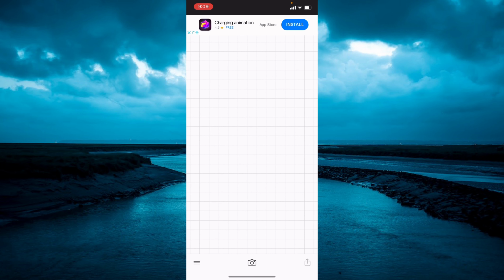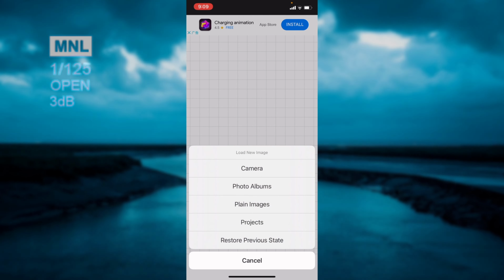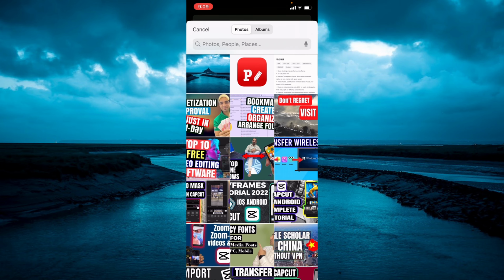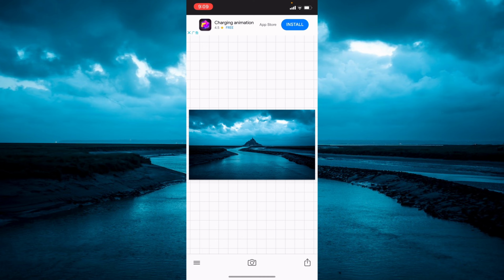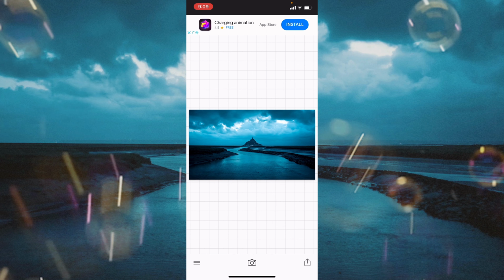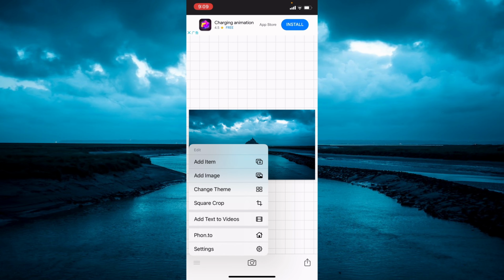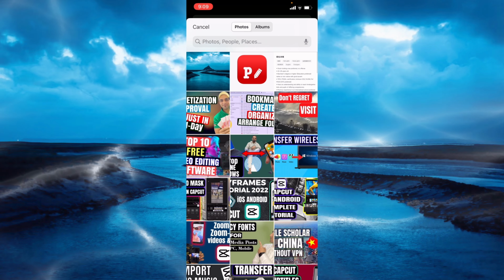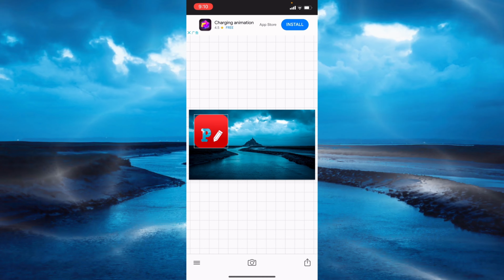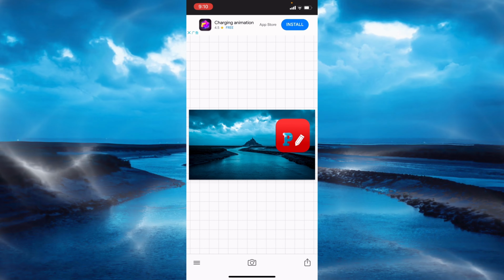Open Phonto, click on the camera button, and open from the photo albums, and here is the background I will use. So I'm going to press OK, and first I need to import. At the bottom left corner, you press the 3 dots and click add image. So this is a PNG file. I can place it anywhere here.